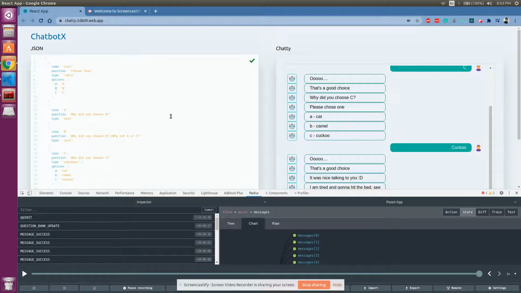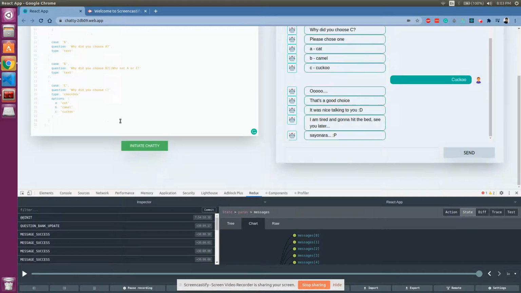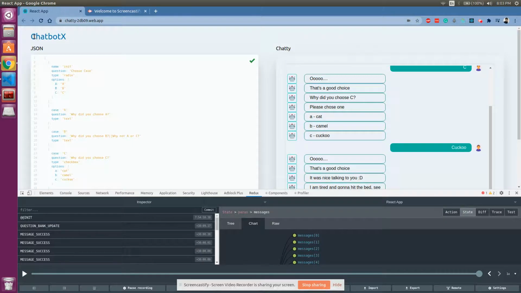Alright, so I'm going to show you guys the implementation of Chatty, the chatbot. I implemented it using React and used Redux to control my states. This is the design, pretty basic design.